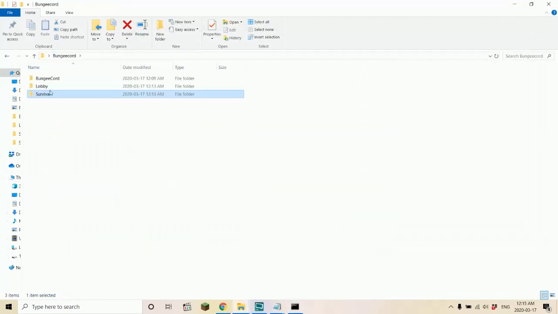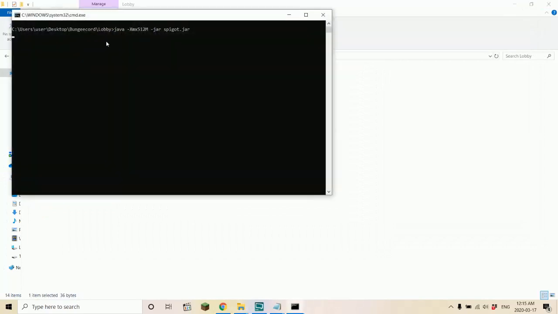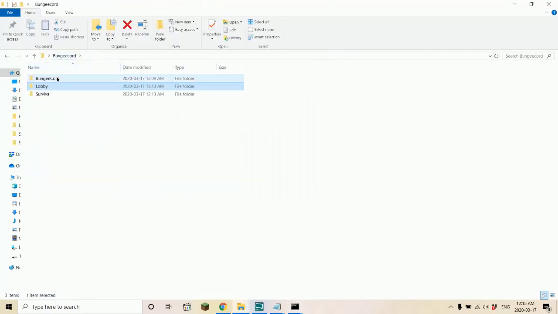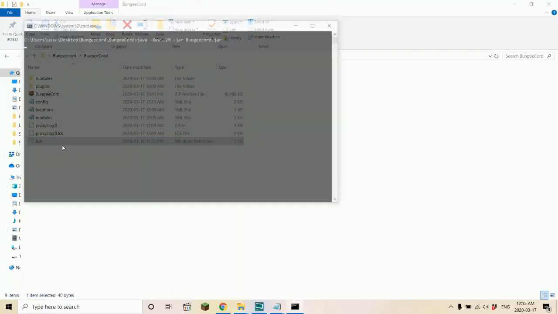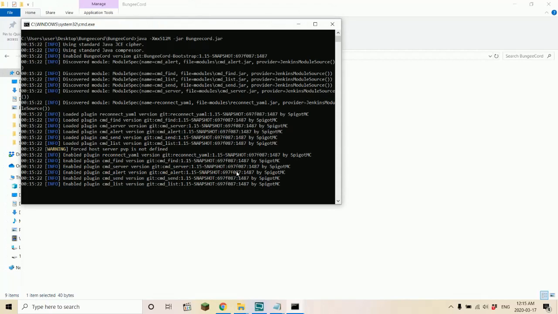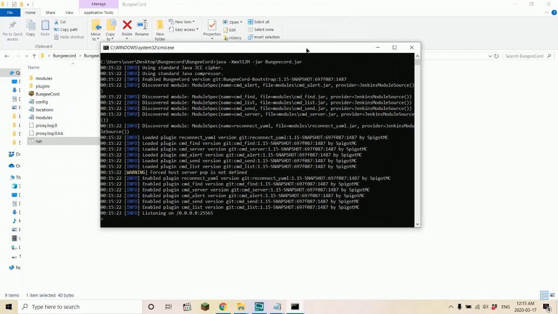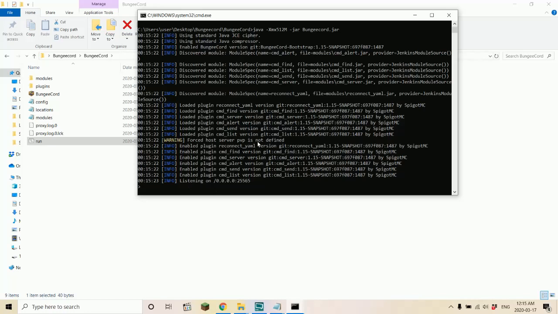Let's run the survival, and let's run the lobby, and let's also start up the proxy. That kind of rhymed, in a weird way. So you can see it is right now listening on 0.0.0.0:25565. So pretty much it is listening on the default port.